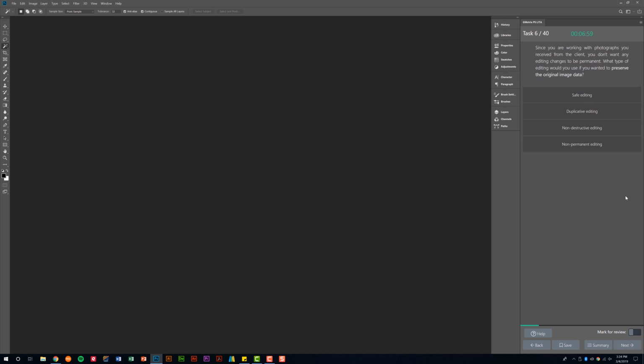Task 6 tells us that we're working with some photographs that we received from a client, and we don't want any of the editing and changes that we make to be permanent. And it's asking us what type of editing would you use if you wanted to preserve the original image data? The key part of this question is to preserve the original image data. A big word on this Photoshop exam is going to be the non-destructive editing. That's going to be key, whether it's using smart objects or using layers. You're going to see questions revolving around this a lot, non-destructive editing. So make sure you know that term. We'll go ahead and click next.